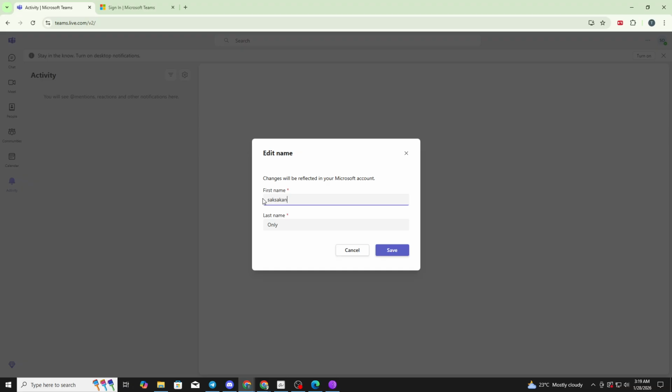After entering your new name, take a moment to review it. Check for any typos or mistakes so everything looks exactly right. When you're happy with the change, click the Save button at the bottom of the window. This applies your new name to your profile.